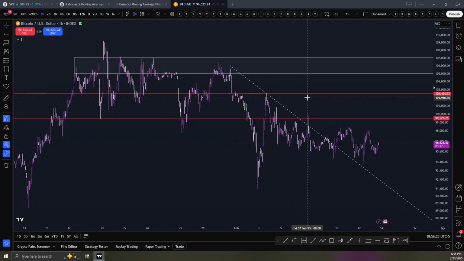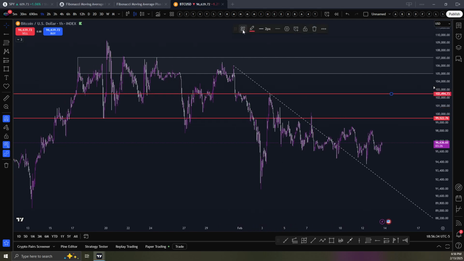Obviously, if you don't want something on your chart, you got to get rid of it. So a couple ways to do that. You can click on it, you get this little context window that comes up, and you can click delete right here.